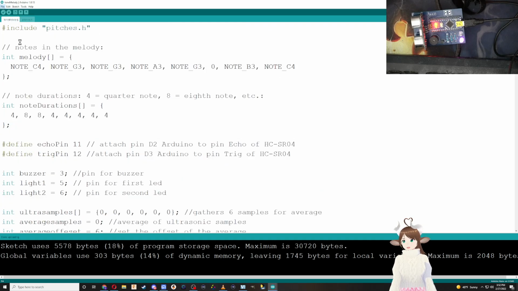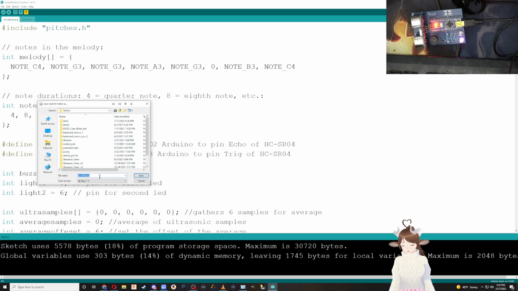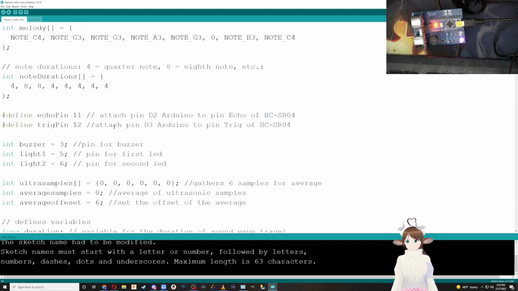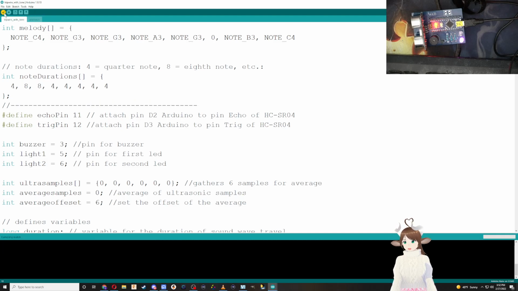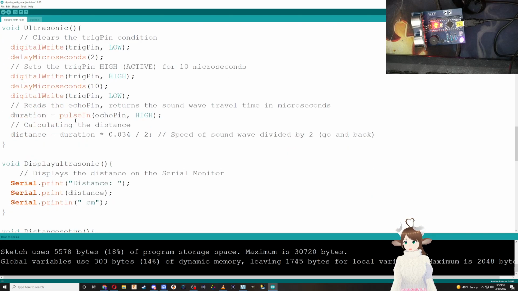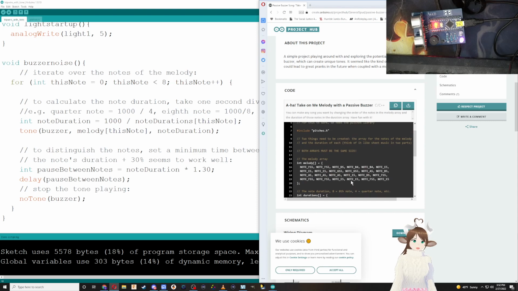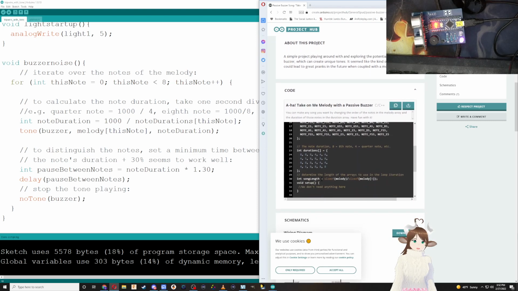So we're gonna file, save as. We're gonna save this as ultrasonic sensor tripwire with tone. That's good. Okay. All right, so I figured out which ones were which. Let's see if there's a cool kind of thing going here.